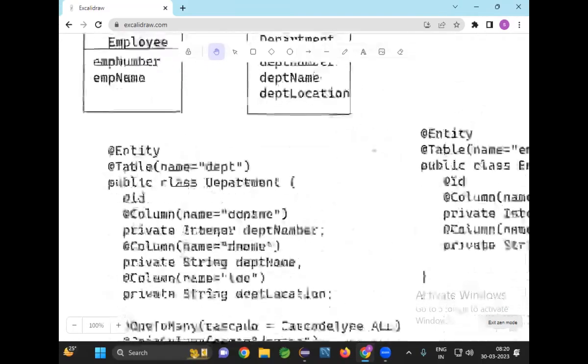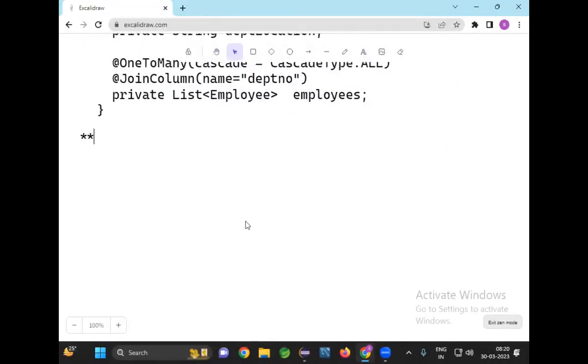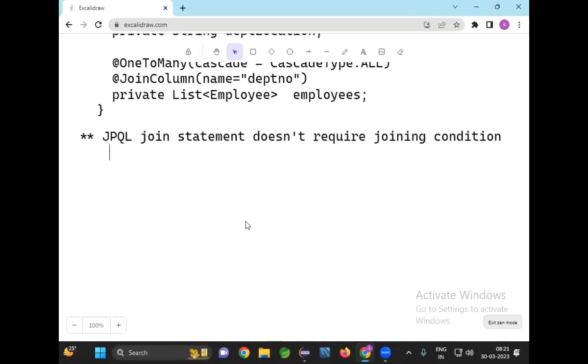Sure. Listen, I'm writing JPQL join. My point to tell you is that a JPQL join statement doesn't require a joining condition. Joining condition means, again, you may get a doubt: primary key is equal to foreign key, or foreign key is equal to primary key. This join condition is not required.